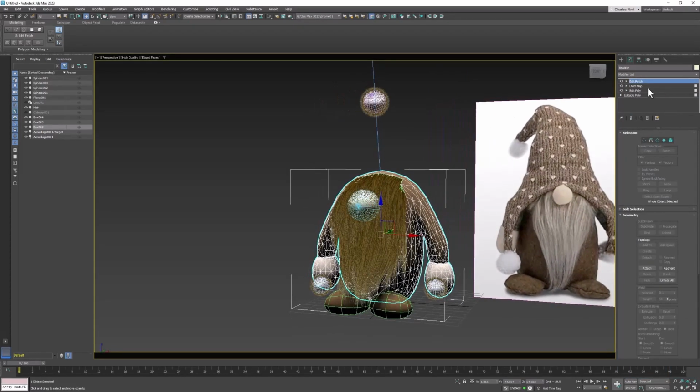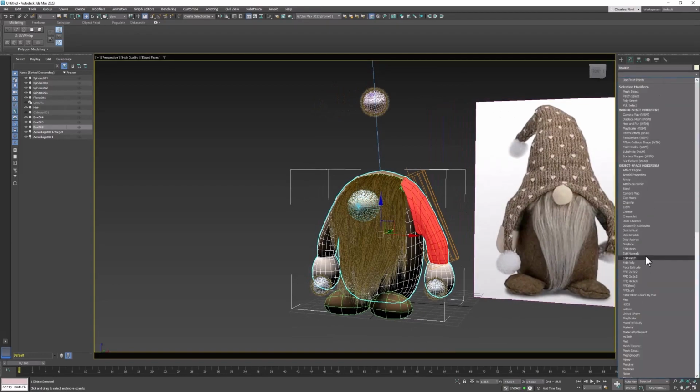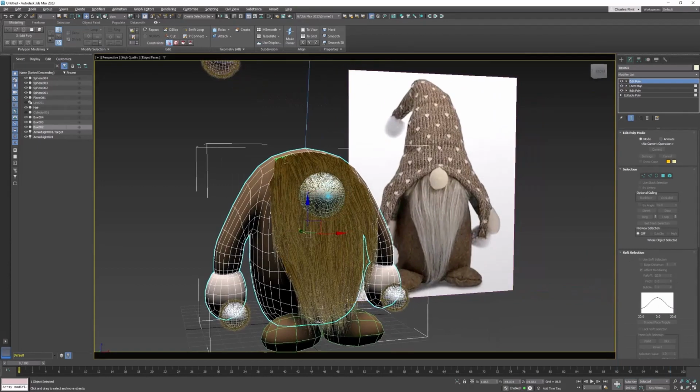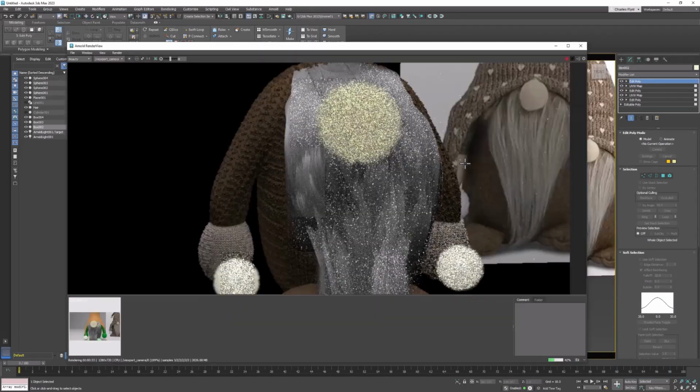Oops, wrong one. And we'll see what that looks like. And you can clearly see that that fixed the arms.